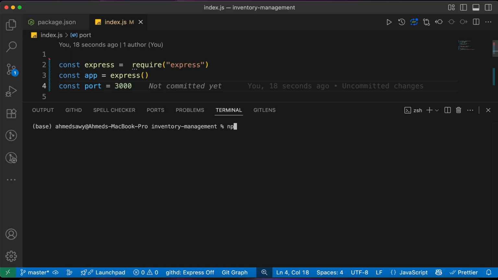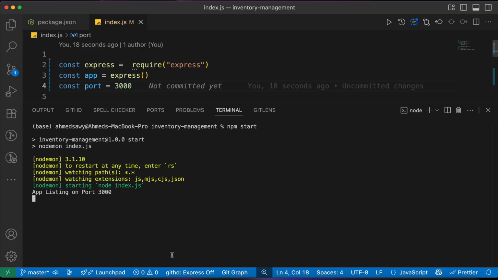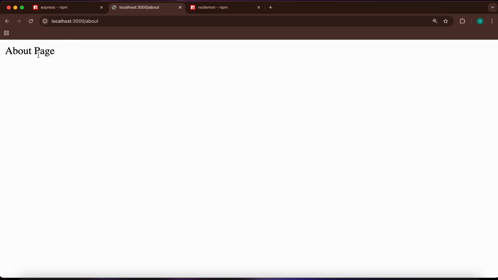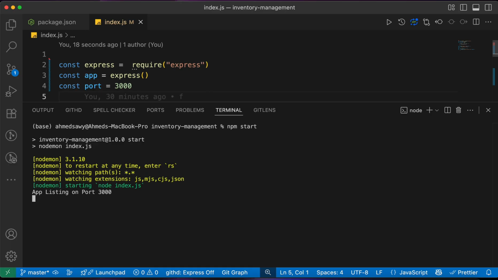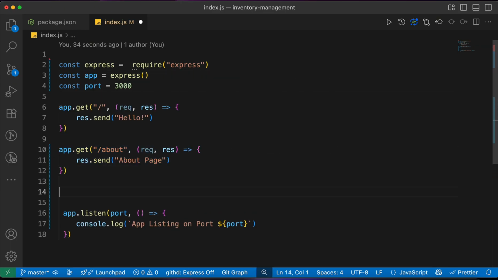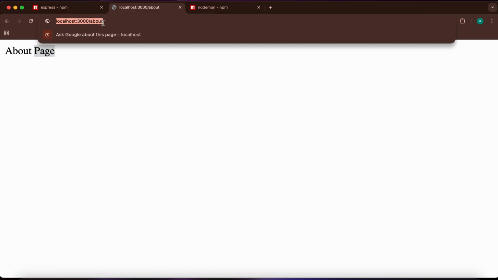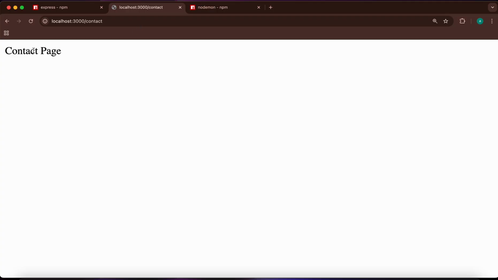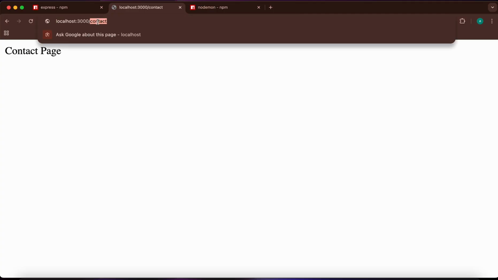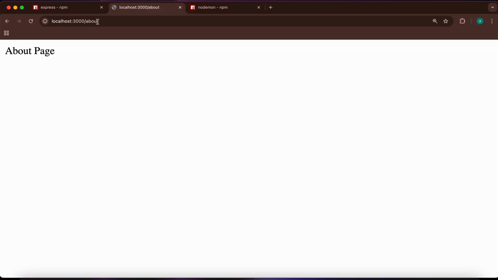So let's just type npm start to start our server. Now let's go and reload again. Now we are in the about page. Let's create another route. So let's copy this code and paste it here and add, for example, contact, and make this contact page. Now let's go to Chrome and change this about to be contact. Now we are in the contact page. And if you just return it to about, you are in the about page.